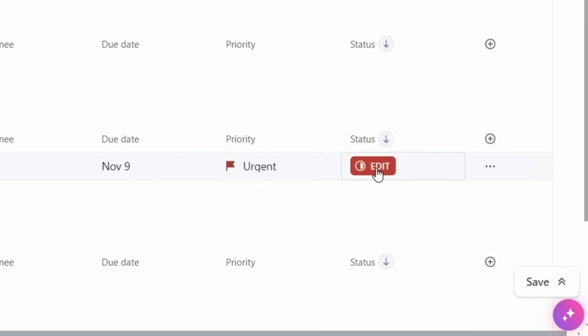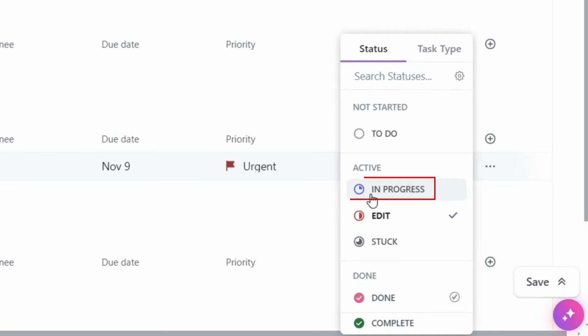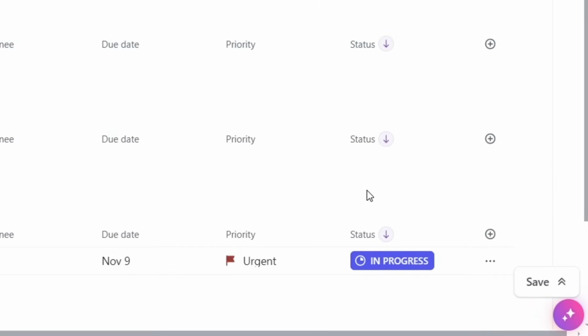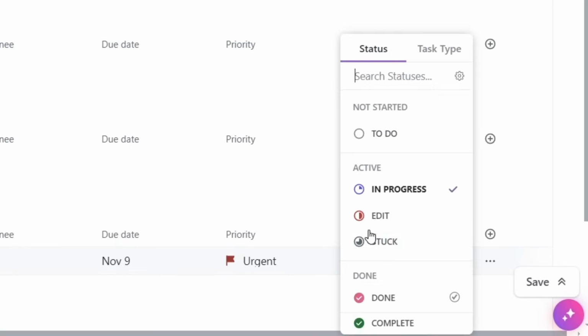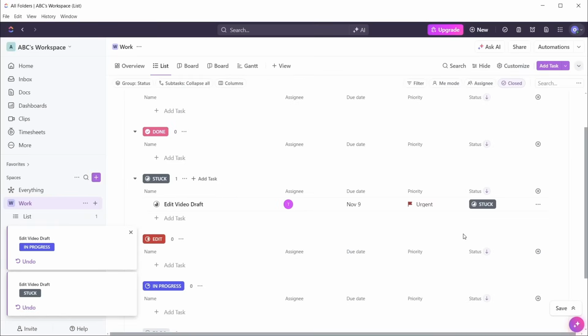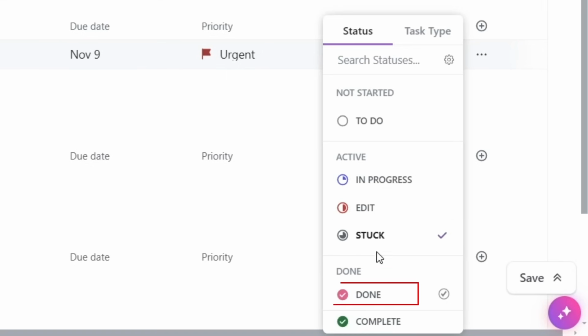For example, let's update the status of a task. Right now, the video editing task is underway, so we'll mark it as in progress. If Tony hits a roadblock or encounters an issue, you can quickly change the status to stuck. This way, the entire team is instantly aware that attention is needed. When the task is completed, simply switch the status to done.